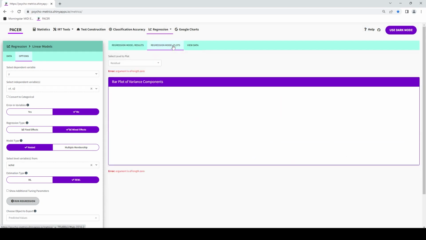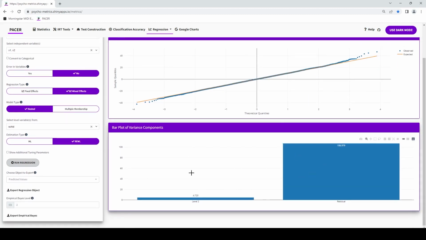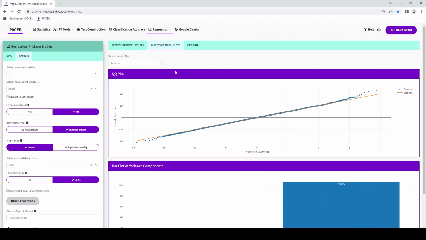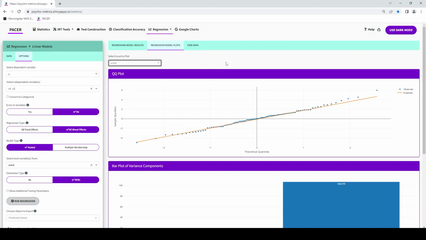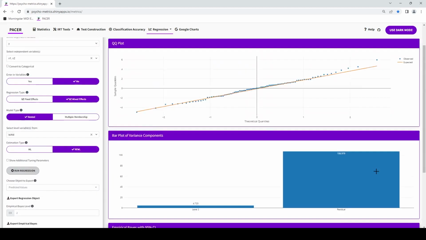If I come over to regression model plots, I also get the theoretical QQ plot, and I get a plot of my variance components. Another useful feature here is I can plot the empirical Bayes estimates of the school ID. Here, we can get a QQ plot of the empirical Bayes estimates, and I get a sample of the empirical Bayes estimates with their posterior variance, and this is just a random sample of those available in the school ID variable.